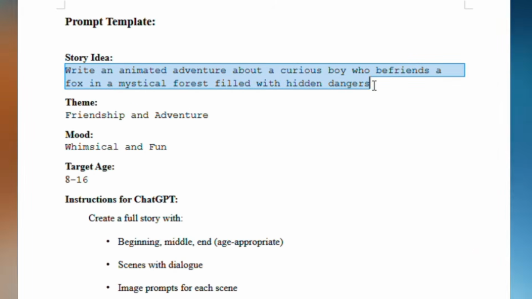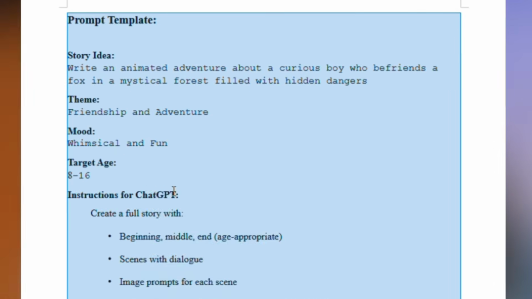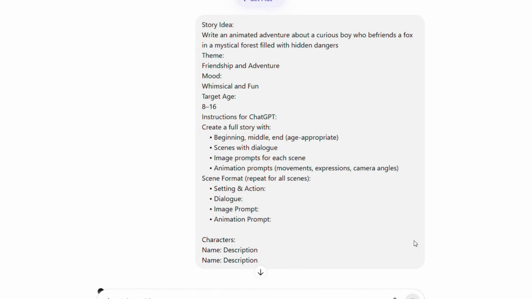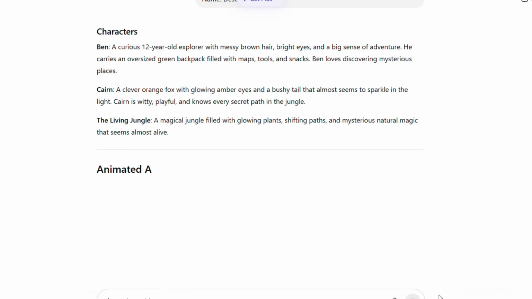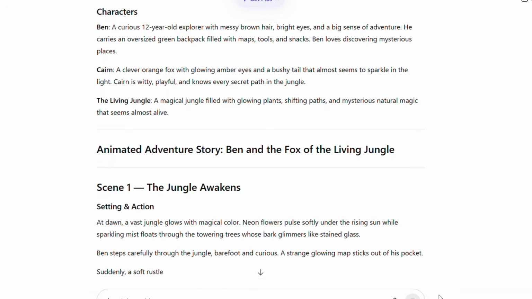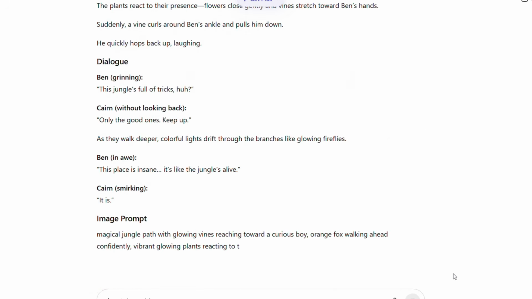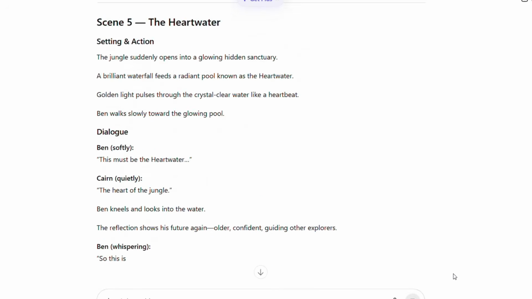We will use this prompt template that turns any idea into a full cinematic plan. Simply enter your story idea, fill in the theme, mood, and target age group. Then copy the template. Open ChatGPT, paste the template, and hit enter. Within seconds, ChatGPT gives us a complete blueprint for our story, with characters, settings, and even dialogues for each character, plus image and animation prompts, all ready to bring your idea to life.